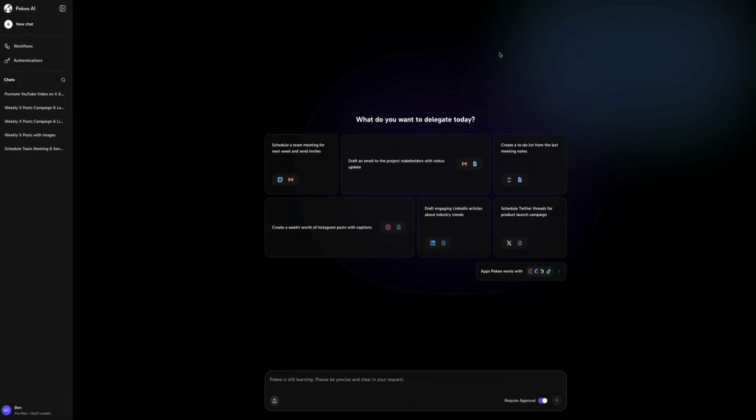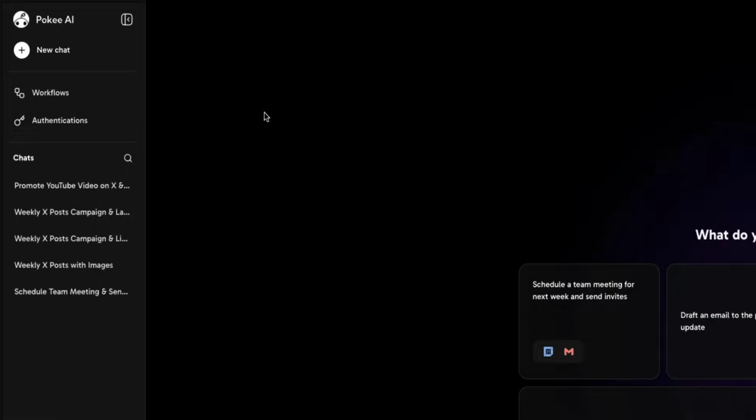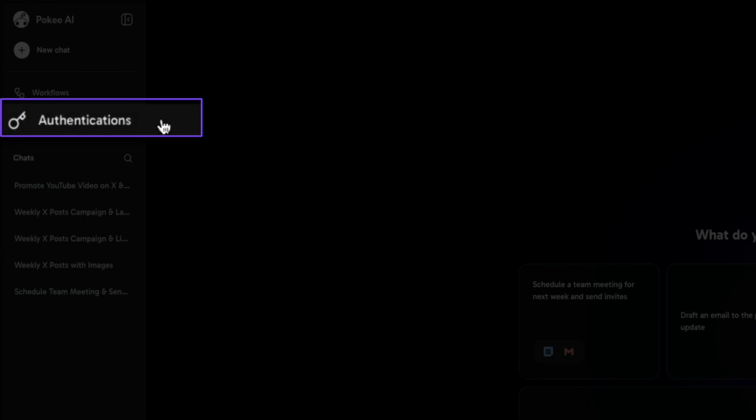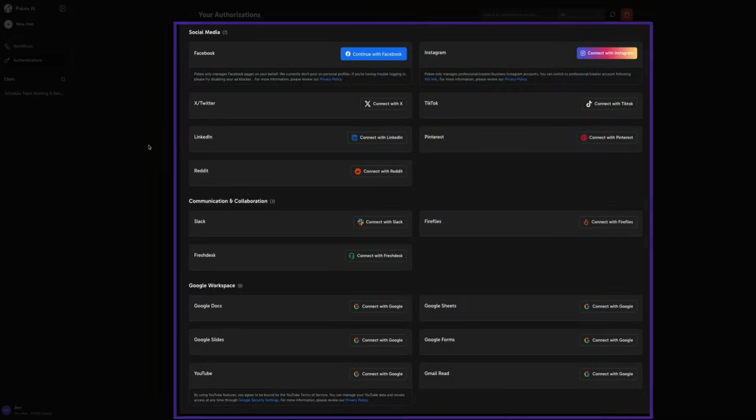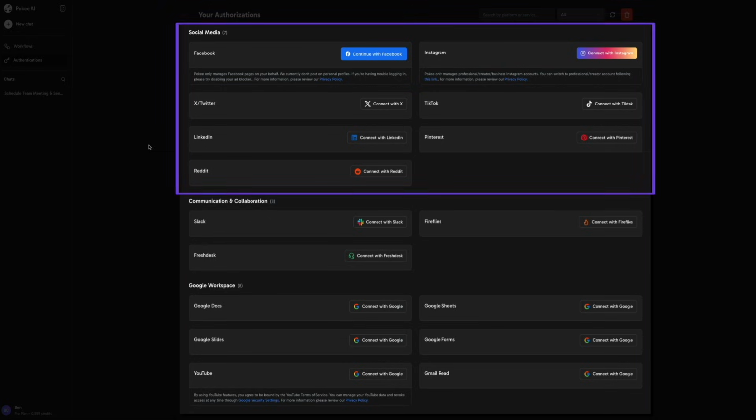So from the sidebar on the left-hand side of the screen, click on the Authentications tab, and this will open the authorizations page where you'll see a full list of apps that can be connected to Pokee. They're organized into categories like social media, communication and collaboration, Google Workspace, etc. And under social media, you'll find platforms like Facebook, Instagram, LinkedIn, X, and so on. And you'll notice that each one has a connect button next to it.